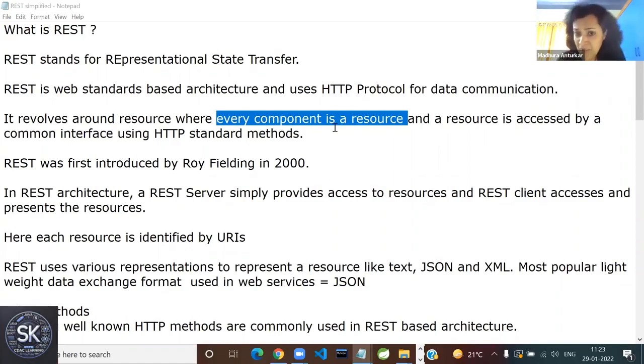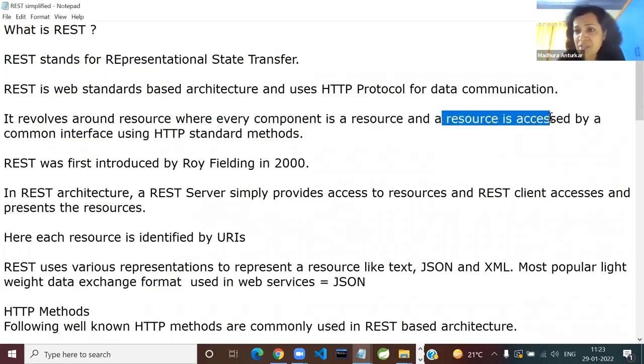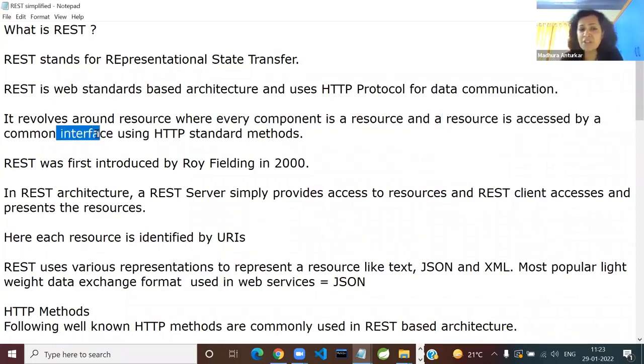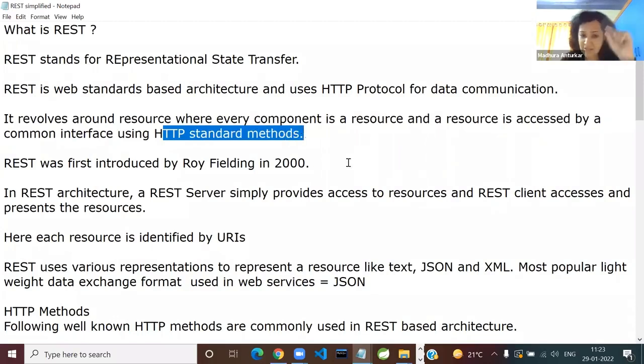So every component is a resource. So we are developing an employee-based backend, and a resource is accessed by a common interface. Which interface? HTTP interface, using HTTP standard methods: get, put, post, delete.